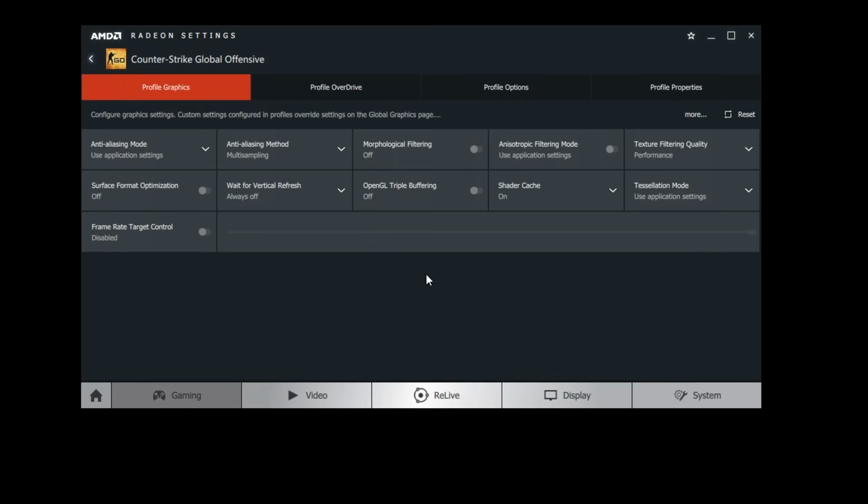So that's the most important aspect of the AMD Radeon profile settings for CSGO, and I hope I could help you guys out.